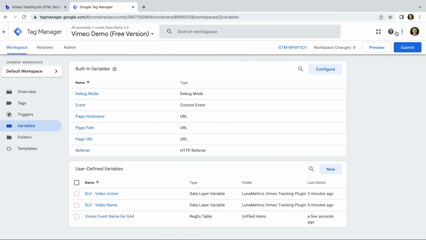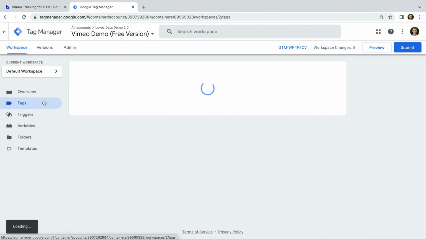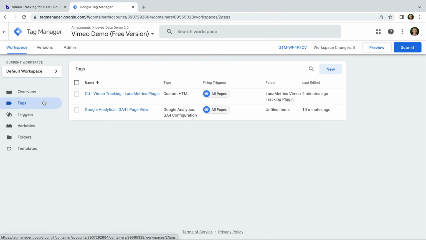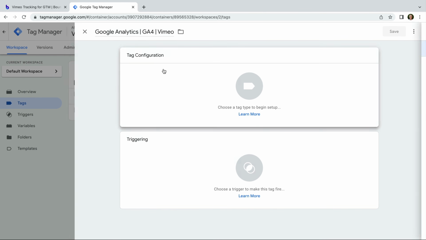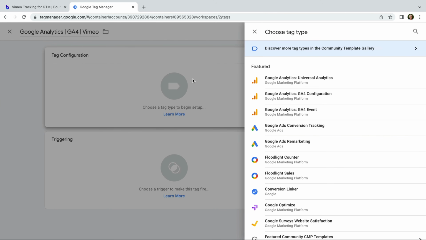Now we need to create a new tag to send the details to Google Analytics. So let's navigate to Tags, and let's create a new tag. Let's name the tag Google Analytics GA4 Vimeo. Let's select Tag Configuration and choose GA4 Event as the tag type.